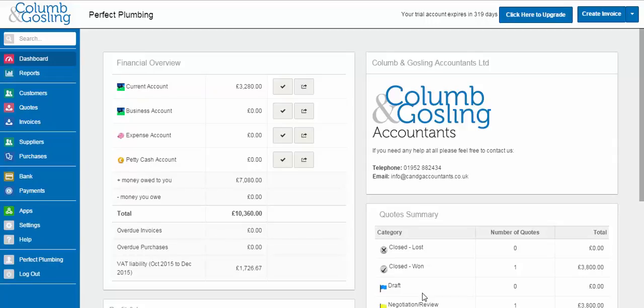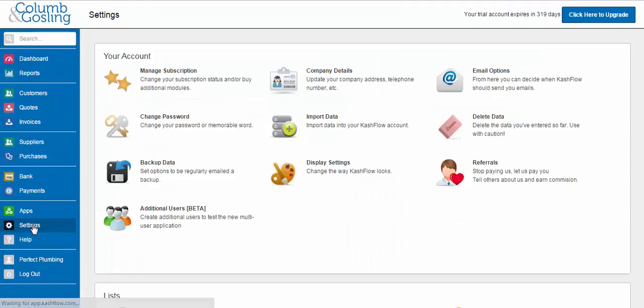In this video, I'm going to show you how to set up some more advanced settings for invoices and also how to set up your email templates within the software. Firstly, go to the settings menu on the left hand side of the screen.